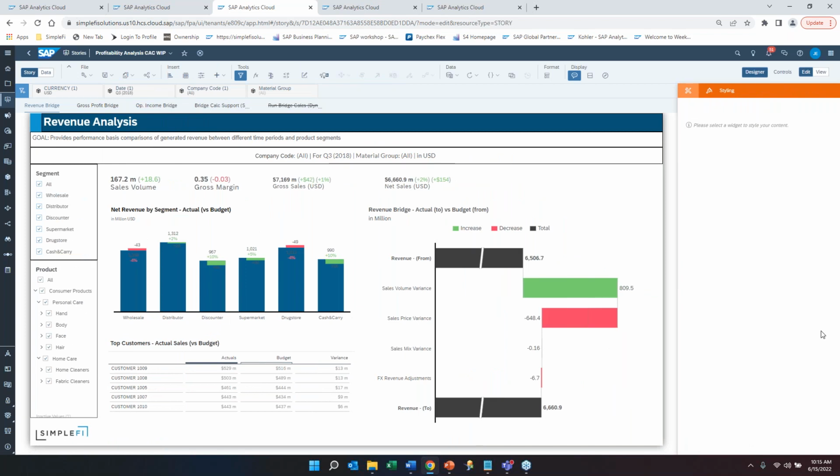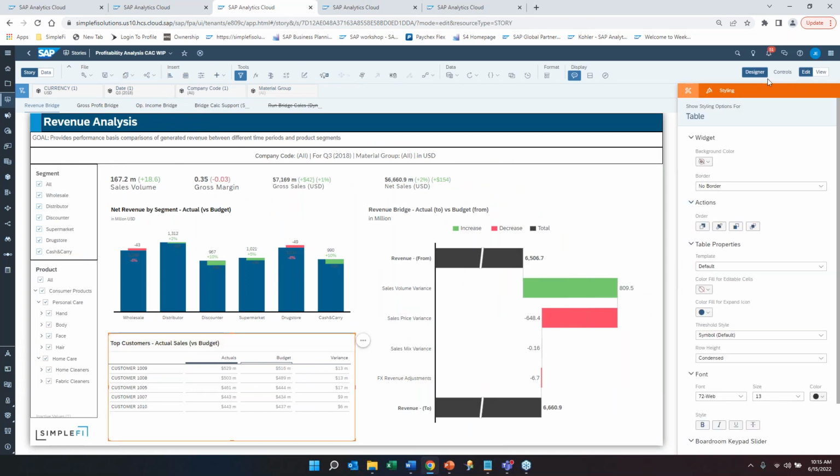So this is actually a detailed sales and margin planning model, where I can just click on one of these grids within these reports. We have these different objects and visualizations, right? So we're looking at net revenue by segment. We're looking at a revenue bridge. We have our top customers with our sales actual versus budget and our variance.